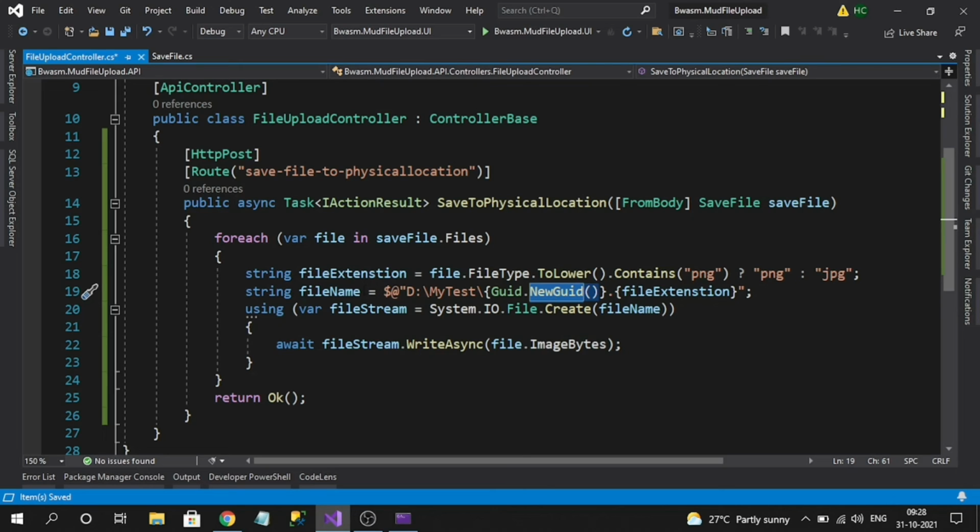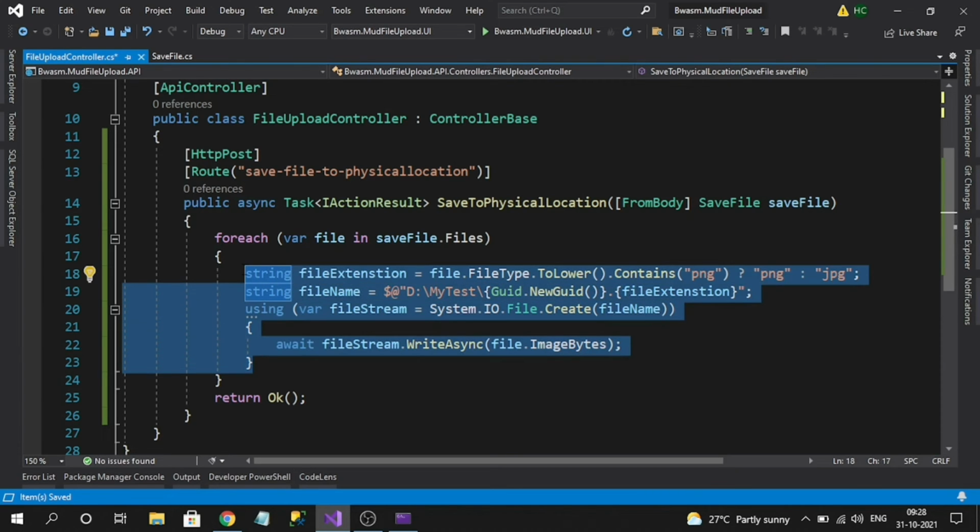I am creating the file path, opening the file path, and pushing all the bytes of data into that file. So this logic will create a file and push all the bytes of data that we have uploaded, and create the file. So that's the simple logic. Nothing else here.